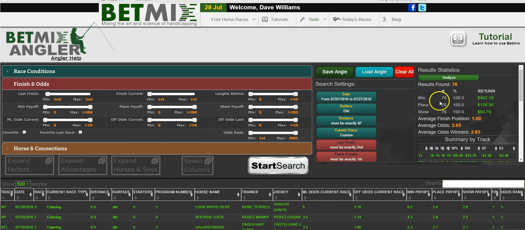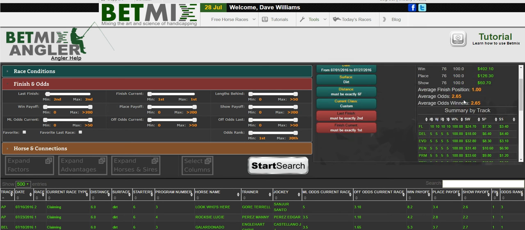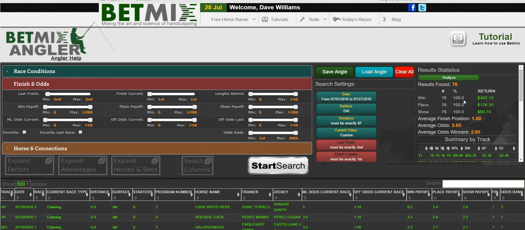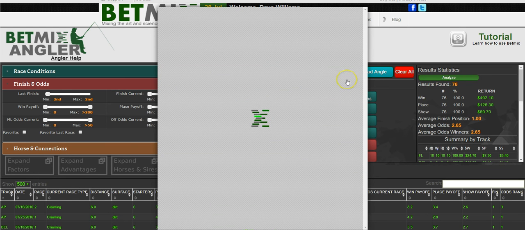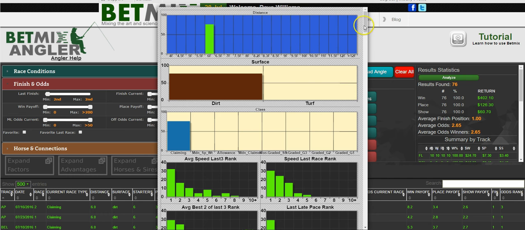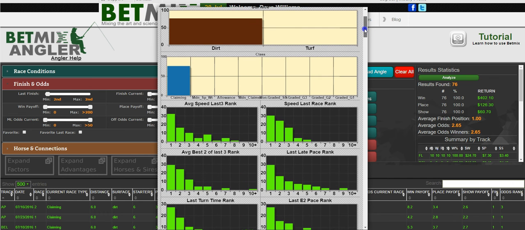So we're going to start the search, and now you can see that it found 76 horses because that's how many of them won. And well, that'd be great if you knew exactly the criteria that predicted all 76 winners in these 6 furlong dirt claiming races. So to help you narrow that down, again, now you can click the Analyze button and you can start getting a little bit more detail on the type of factor rankings that these horses had.